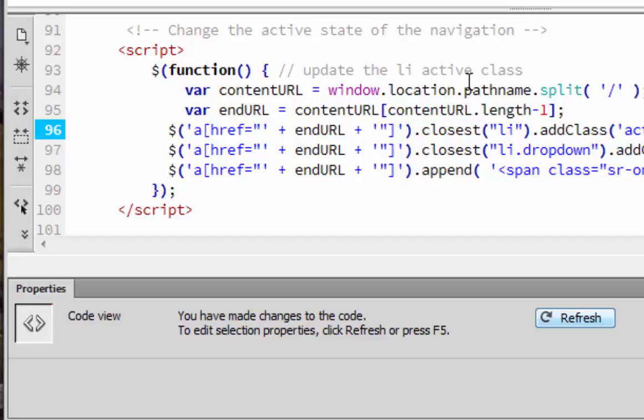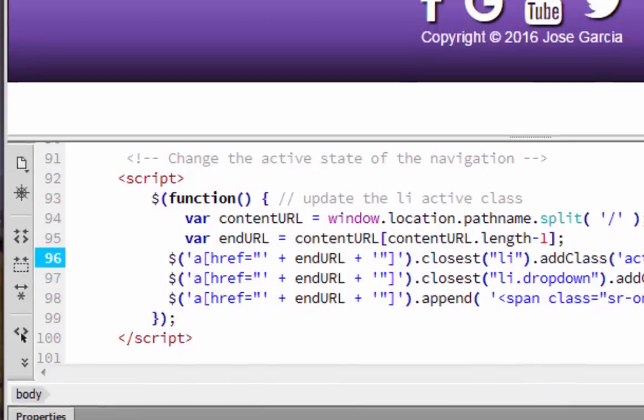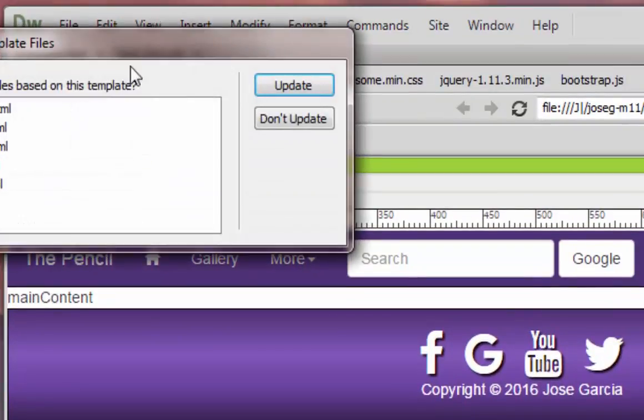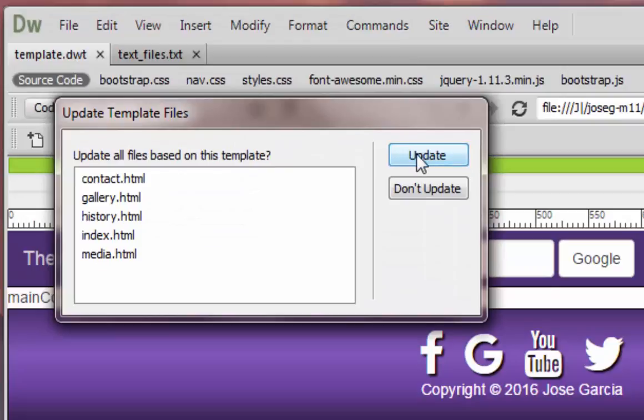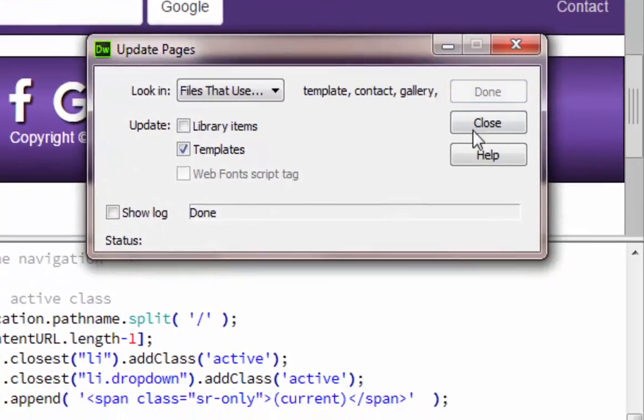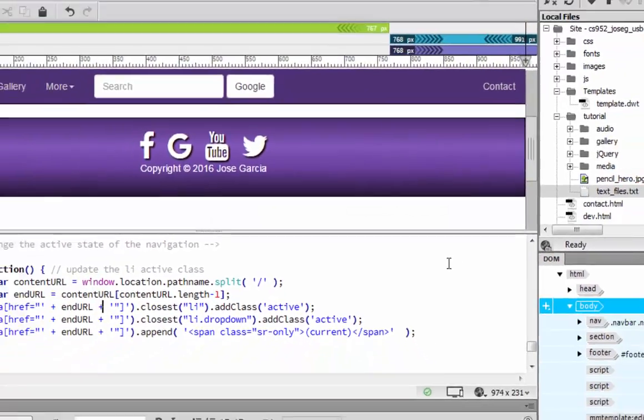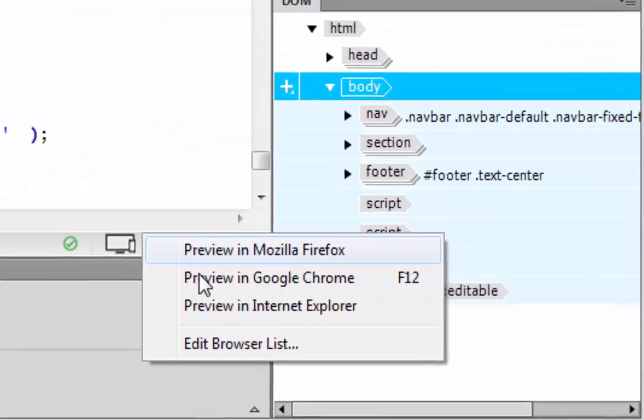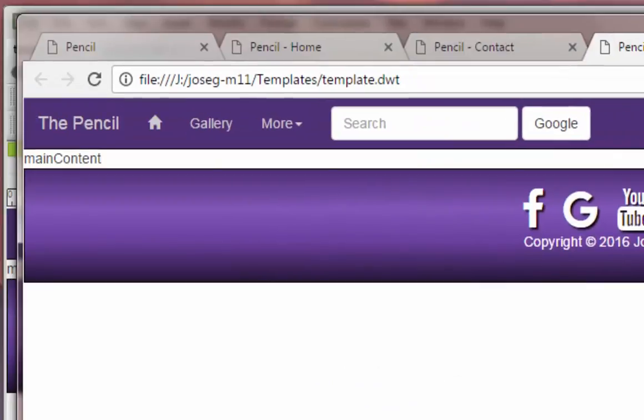So we'll talk about how all this works in a second, but I'm going to hit refresh, and then I'm going to hit save all. And of course, Dreamweaver says, do you want to update all these pages? And I say, yeah, let's update the pages. And I'm going to close and preview in my web browser, preview in Chrome. Now, right now, this is my template page. And actually, I don't have any links to my template page, so it's not surprising that nothing's highlighted.